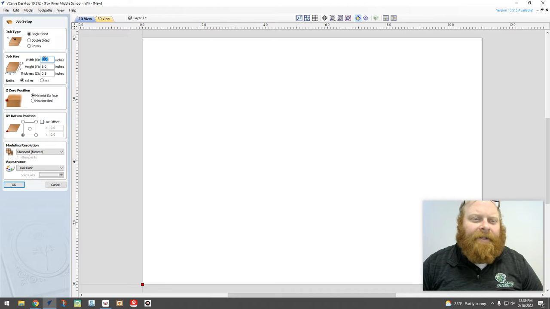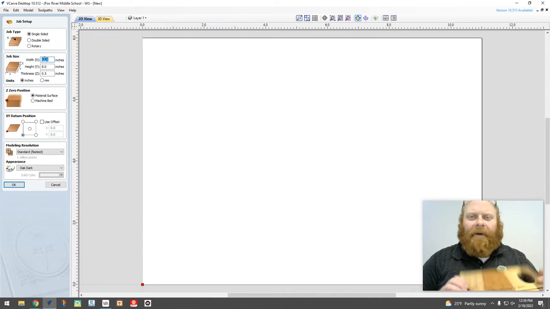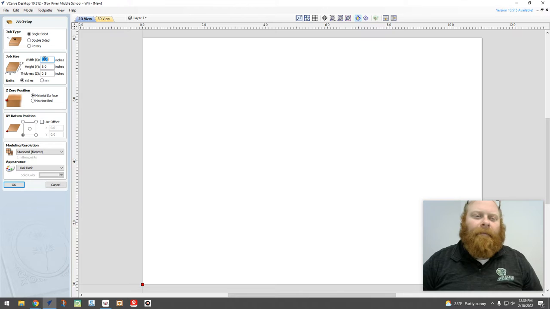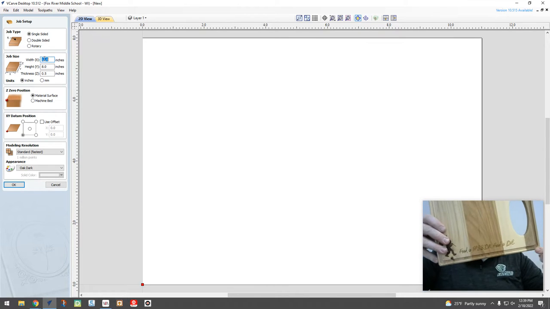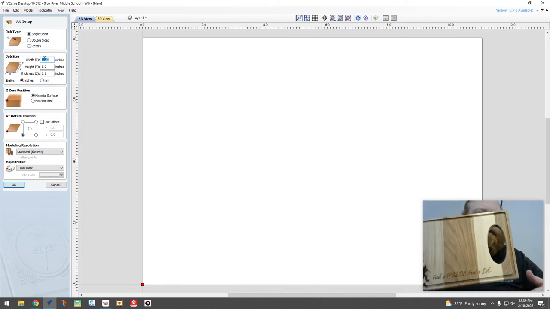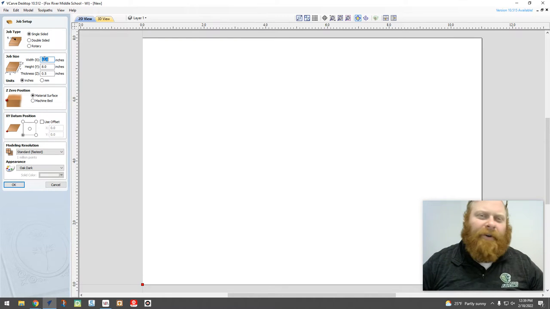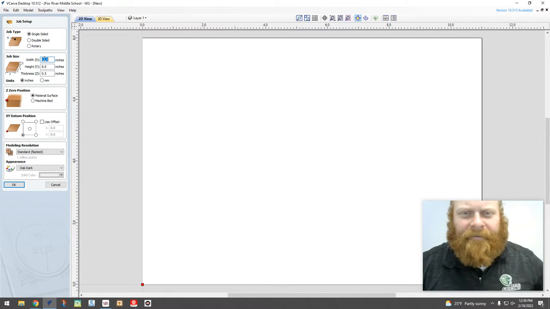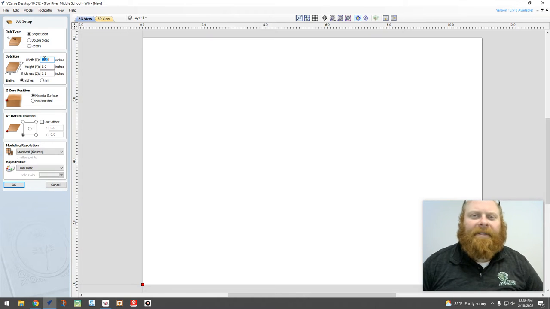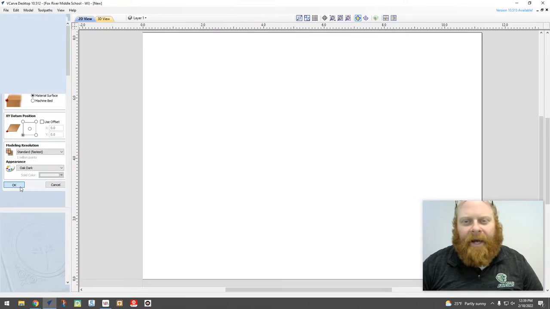And I have my dimensions in here. My board, which I've made already. My board is 11 inches wide and 8 inches height. Thickness of my wood is a half inch. Most of you are gonna have 3/4, 0.75, but mine was a little thinner because I had to try to get the wood perfect. So I put my dimensions in there and then I hit okay.